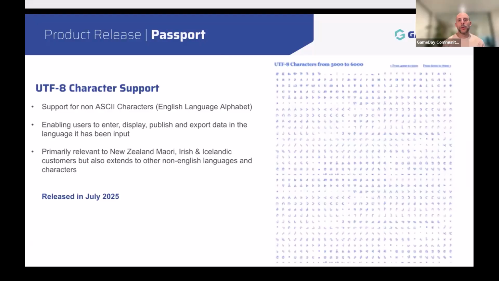So these are non-English language alphabet characters. This enables users to enter, display, publish and export data in the language it has been imported. This primarily covers a lot of New Zealand Maori names, Irish and Icelandic names and venues and locations, right through to Arabic and other non-English alphabets. So this will provide the ability for people to view the data as it's being imported. Quite a big change for a lot of users across our network.